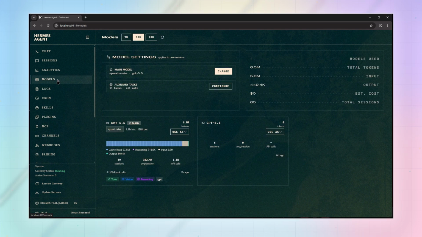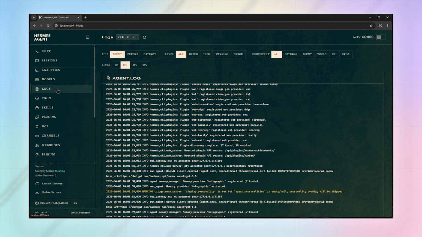Models is where the dashboard makes routing visible. Hermes can talk to different providers and can keep fallback chains for when the main provider fails or runs out of quota. In a CLI-only setup, model routing can feel hidden inside config files. Here you can see the selected provider, the active model, and the configured alternatives. This is one of the pages I check before long autonomous work because the wrong model choice can change speed, cost, and reliability.